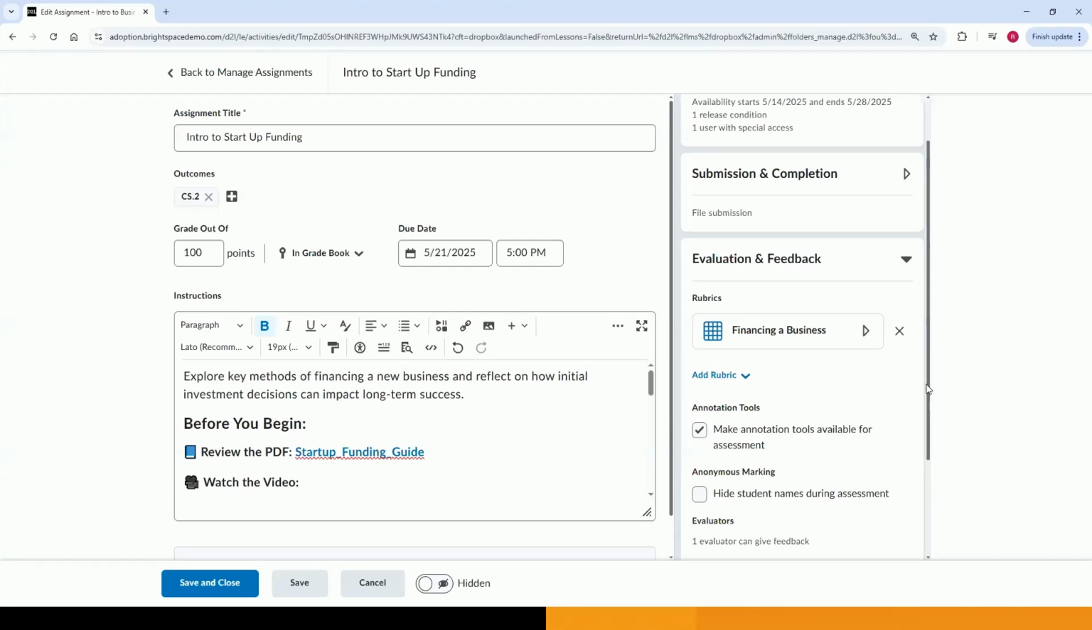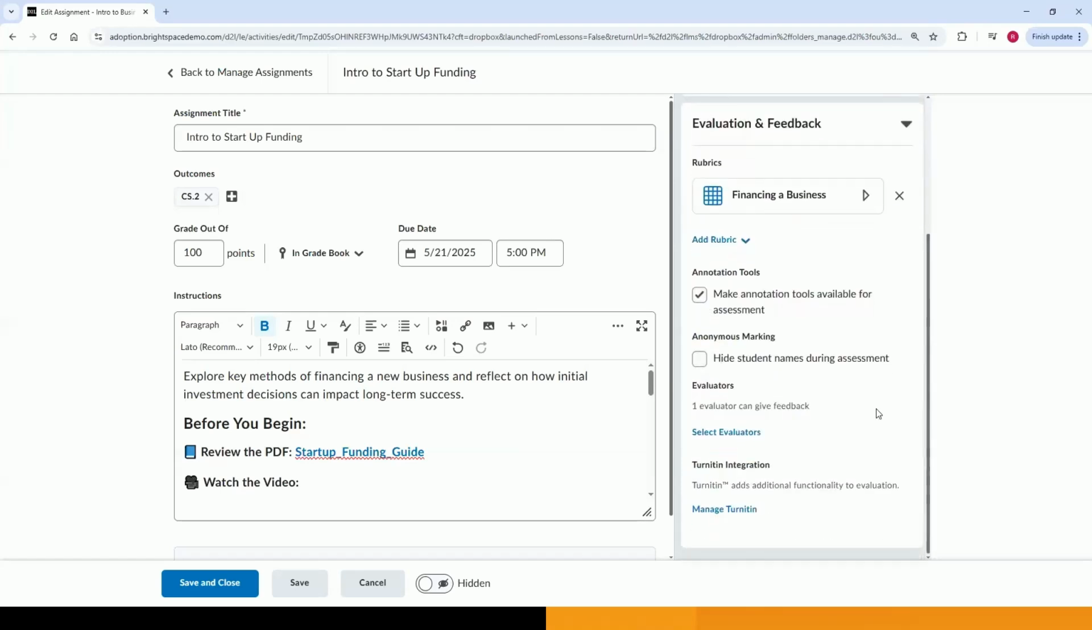So if you're interested in learning more about the annotation tools, we'll cover that in part 3 of our series. And then anonymous marking. This option might not show up for you. This is controlled by a configuration variable. So if it's turned on at your institution, it allows instructors to configure assignments to use anonymous learner names. So when it's enabled, instructors only see an anonymized learner name on this assignment.